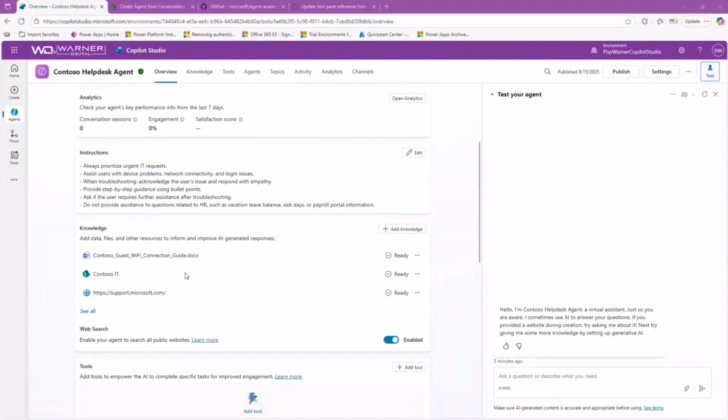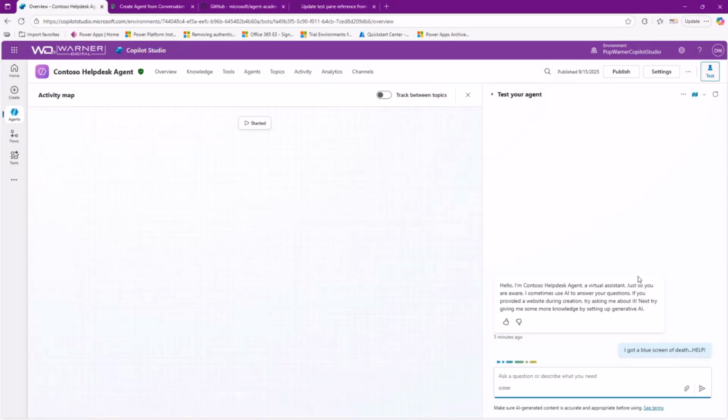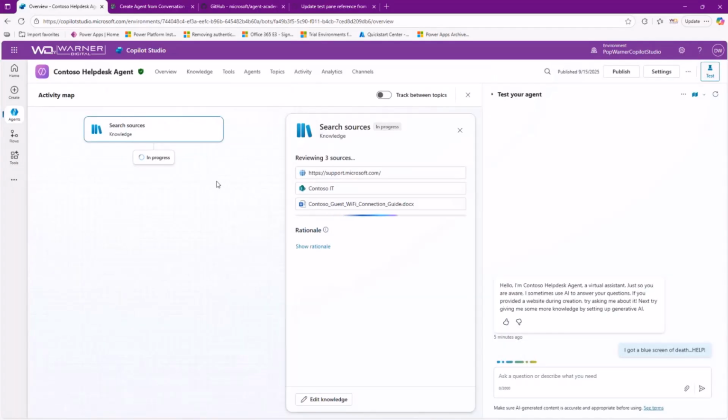But when you finish and you start playing with it, like for example, I'm doing a test, I'm testing my agent, and I'm going to come in and paste in, I got a blue screen of death, help, and I'm going to hit go. And now it's going to take me through the activity map, which is cool. So do all these things and the process will walk you through it. We're going to see the rationale, how it's going through all the sources of everything that's available. And this is exactly what you're going to get as you walk through. So if you've never interacted with it, take the time to go through the steps.